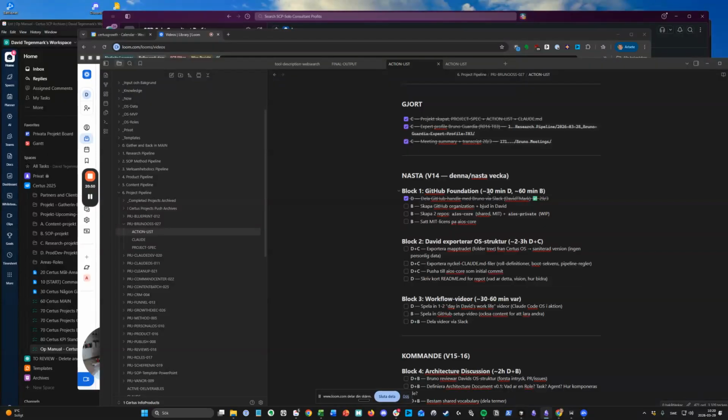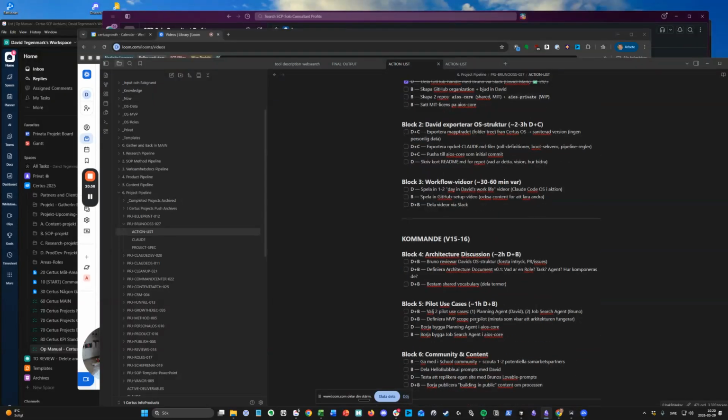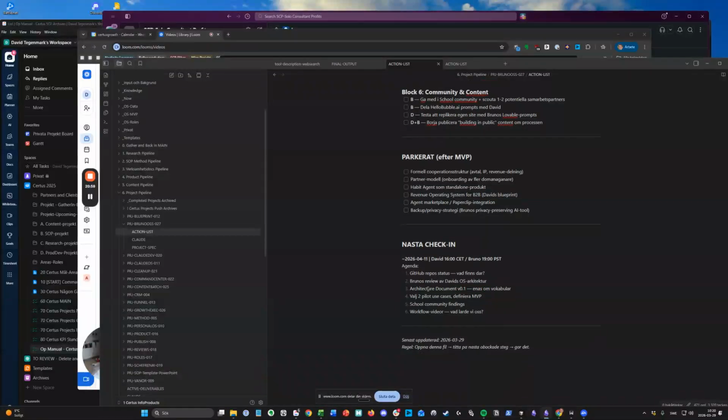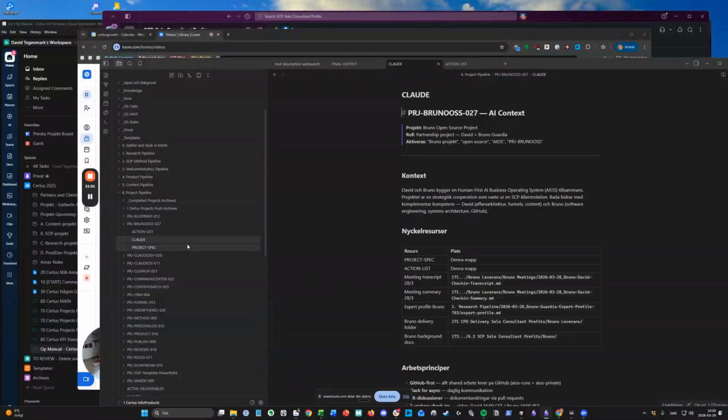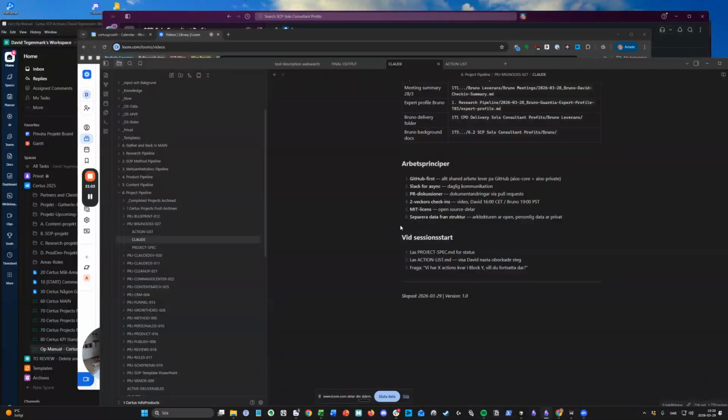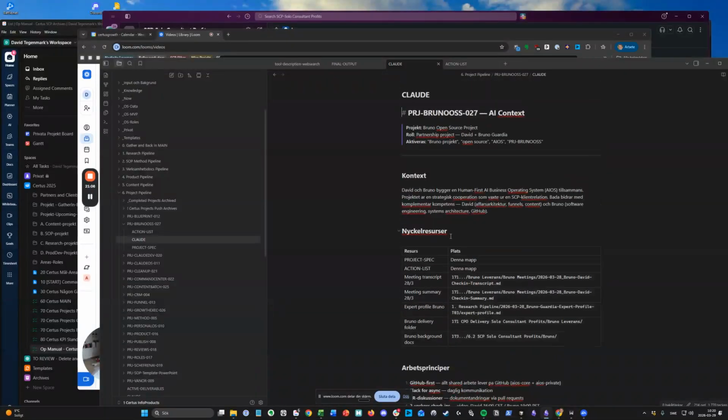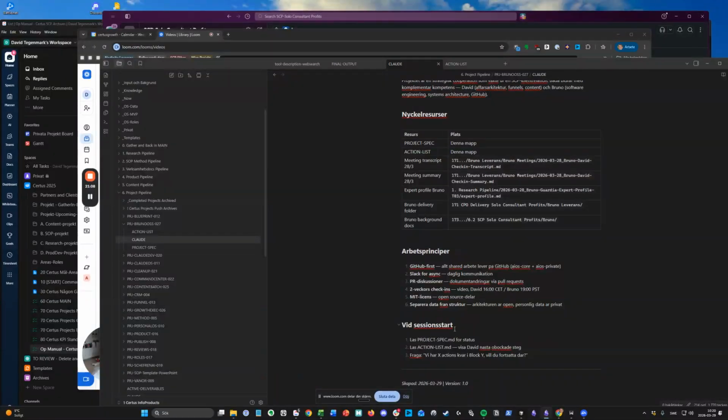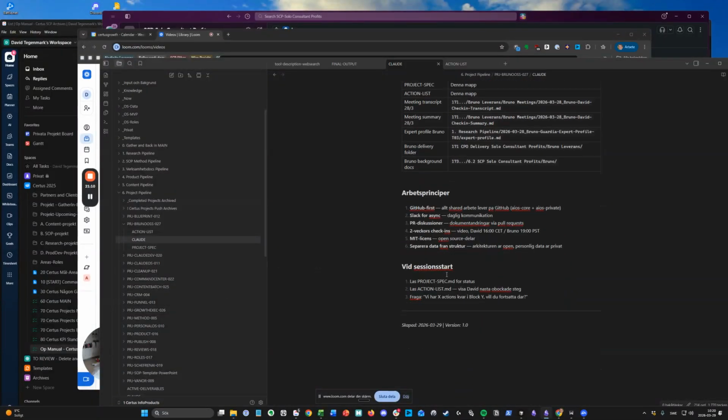So I have to put up GitHub. You have to do GitHub, invite David, create repos, MIT license, and so on. So it creates this action list here that I can work on. It created a Claude Code, its own key resources and working principles and so on. What to do when starting this session.